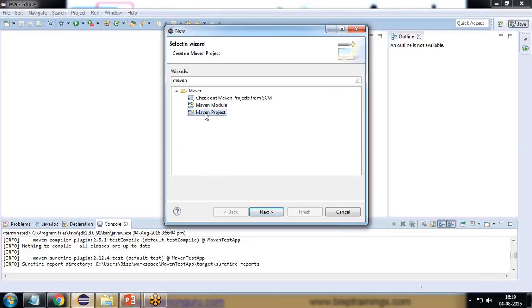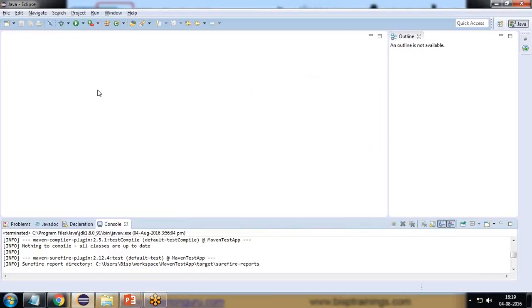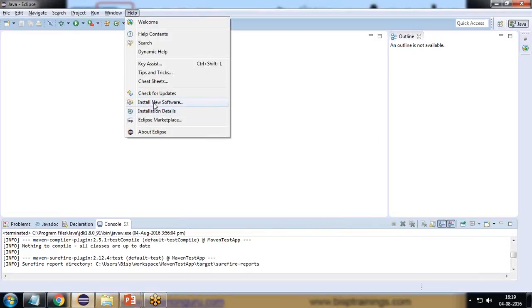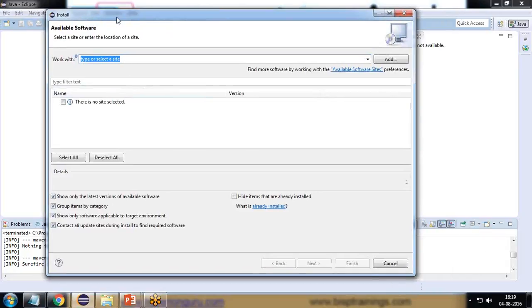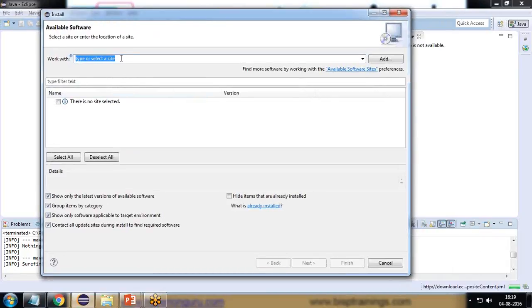as soon as I type Maven, I'm able to see this Maven project. In your case, if the Maven project section is not coming, it means that Maven has not yet been installed. In that case, you need to set up Maven within your Eclipse. There are two ways to set up Maven within Eclipse. The first way is by going into Help, Install New Software, and here we need to give the URL to download and set up Maven.